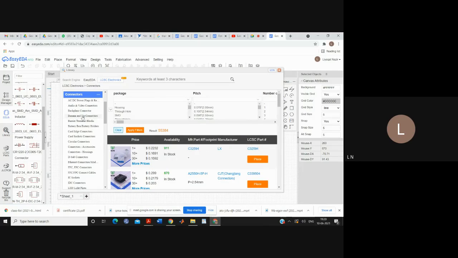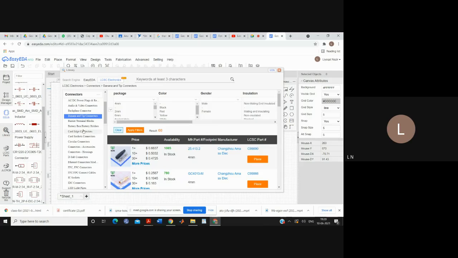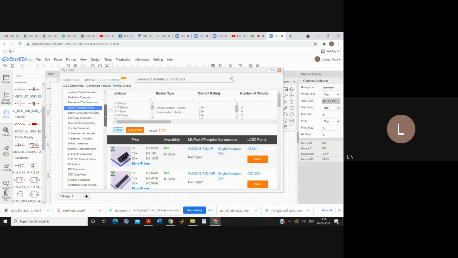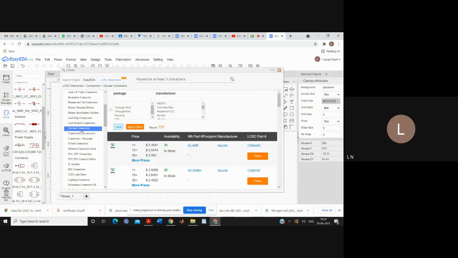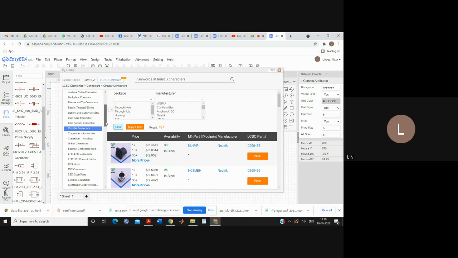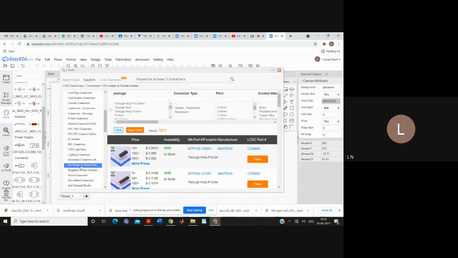This is a banana type connector. We have barrier type connectors. I do not require them. I require a pin type connector. There's a circular connector also. If somebody is interested, he can assign a circular connector here. He can place a symbol for that. But I require pin type connectors.